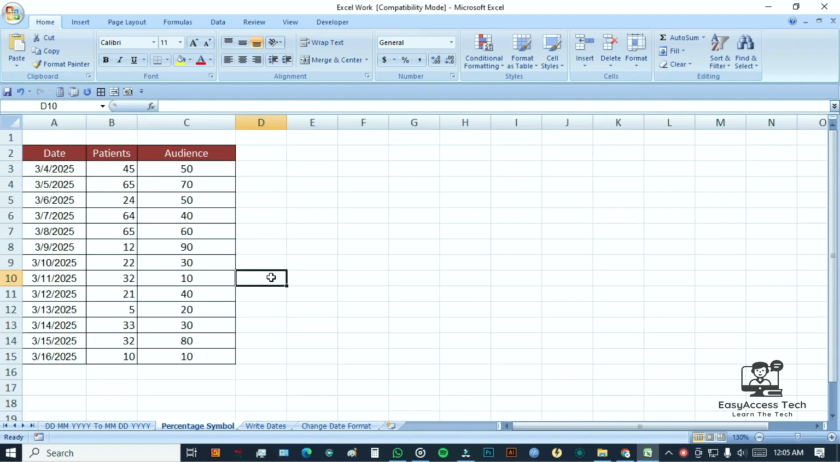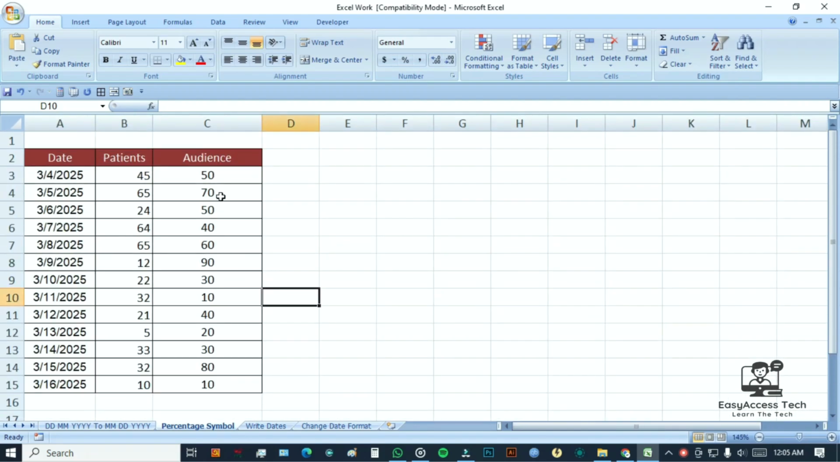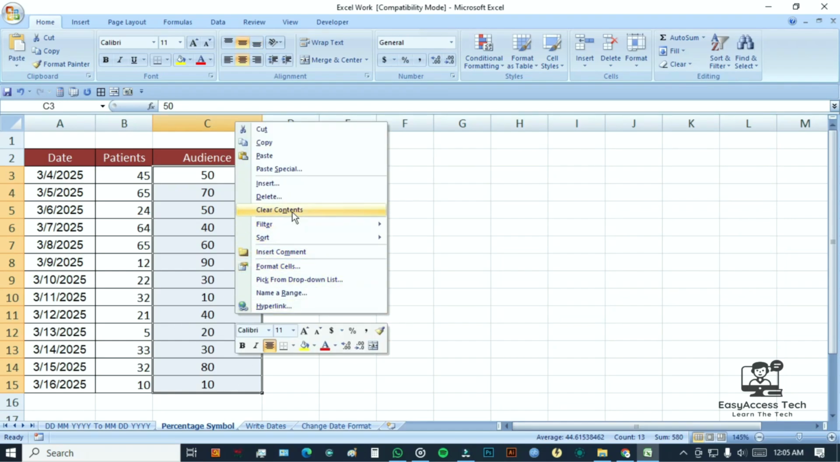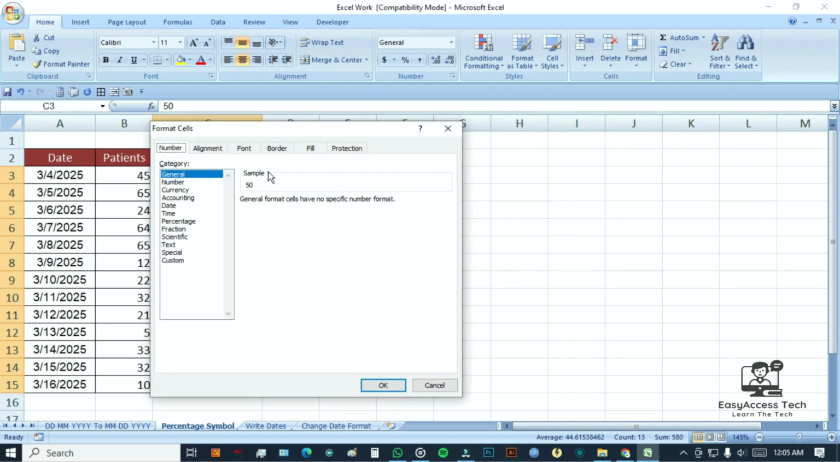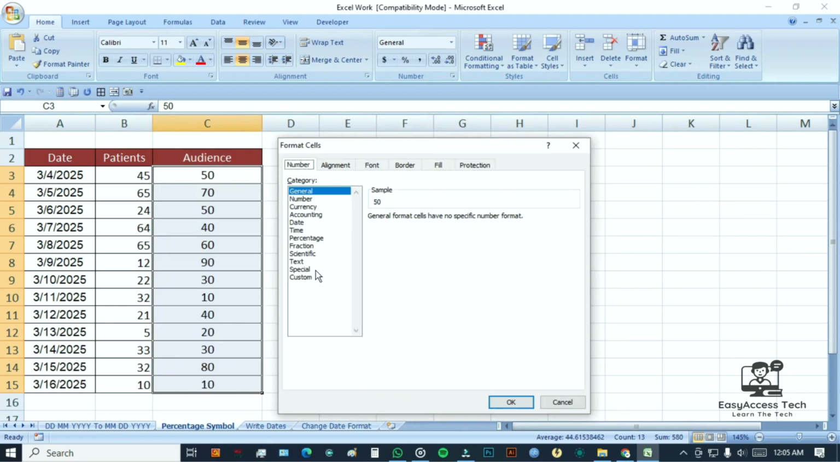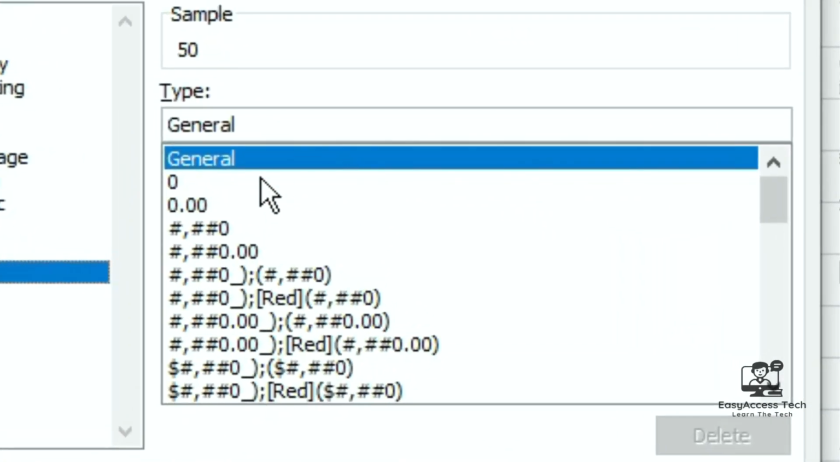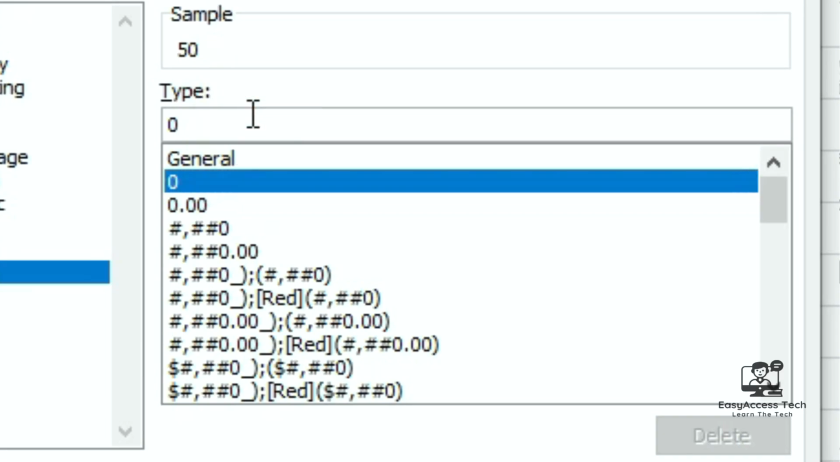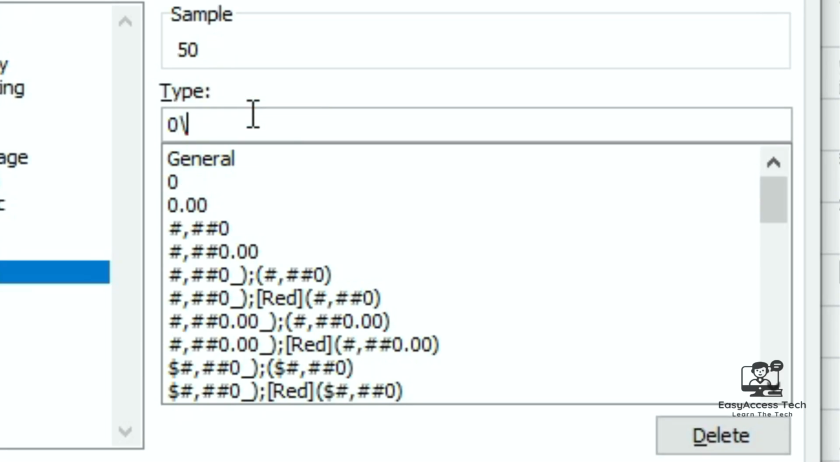It's actually pretty simple. Start by selecting the cells where you want to apply the percentage symbol. Once selected, right-click and choose Format Cells. In the Format Cells window, scroll down and select the last option labeled as Custom. In the Type section, click on the number 0, then type a backslash followed by the percentage symbol.